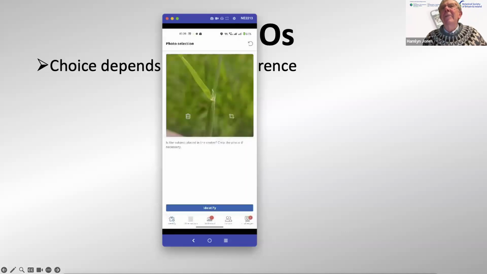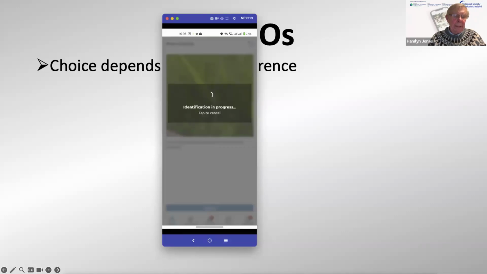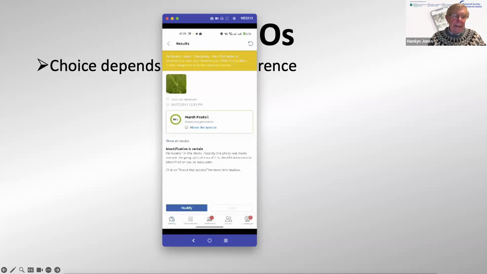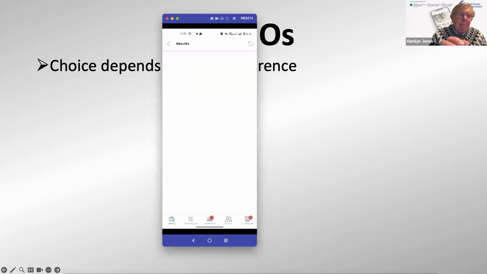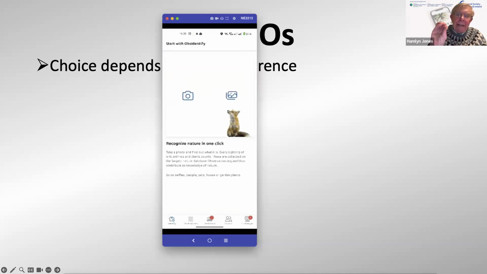Here we are, back with the image that we got wrong with PlantNet. Let's try this one. Interestingly, this one is 99% confident that it's marsh foxtail just from a photograph of the ligule and a small bit of the stem and leaf, which to my mind is absolutely amazing. I mean, totally astonishing. So Obsidentify is also a pretty powerful app.